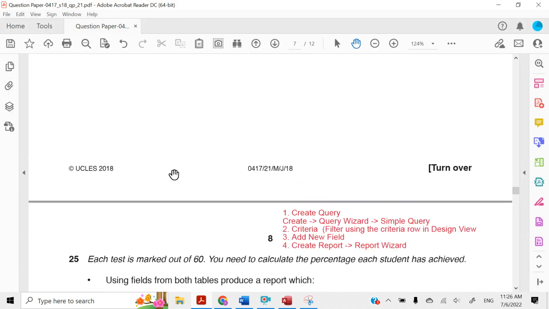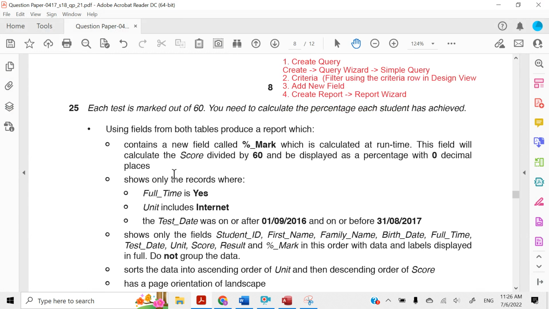Now let's go to the next task. This is a crucial task. Alright, so for question 25, each test is marked out of 60. You need to calculate the percentage each student has achieved. Using fields from both tables, you have to produce a report. Now, for this question, they ask you to create a report.